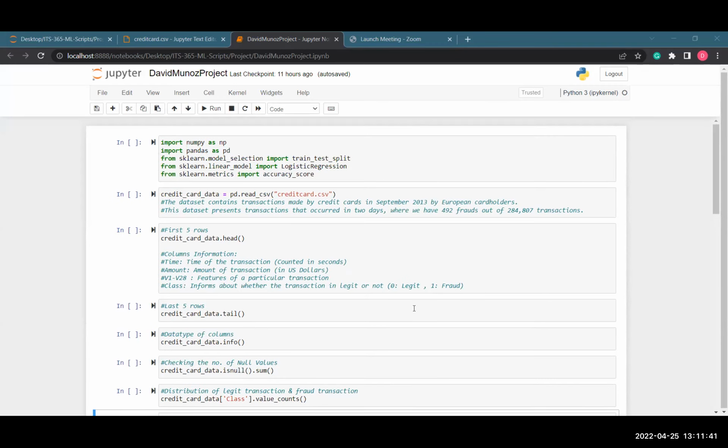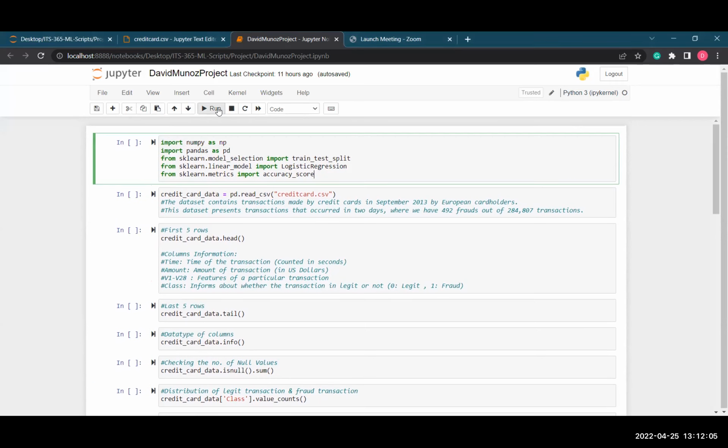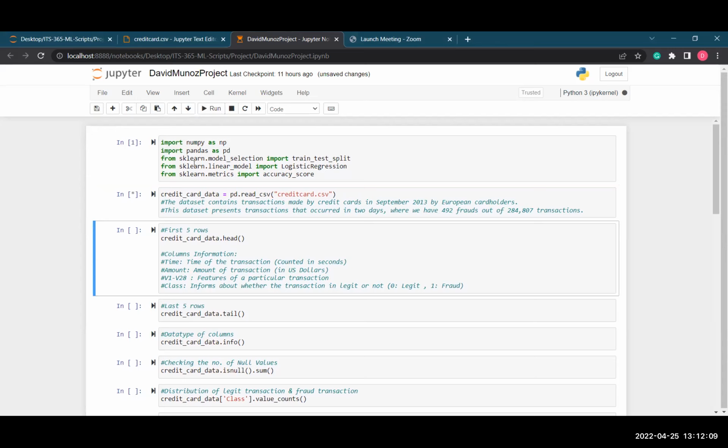So my data set is on credit card fraud. In the data set, there's 284,807 transactions. And out of all those transactions, 492 were fraudulent transactions. For this, I'm using logistic regression, which is supervised learning. So let me just run these, and then I'm going to print out the first 5 rows.